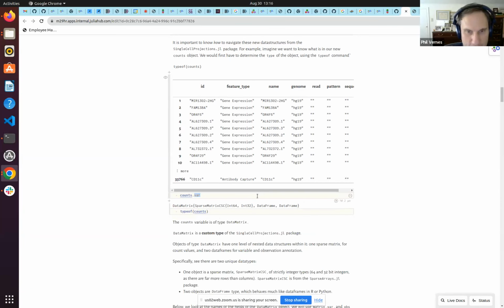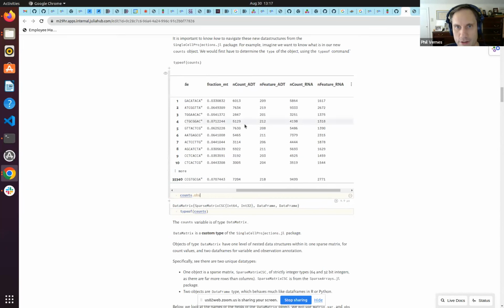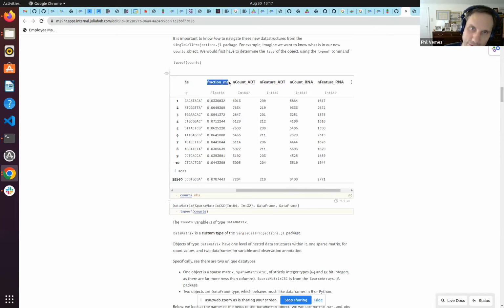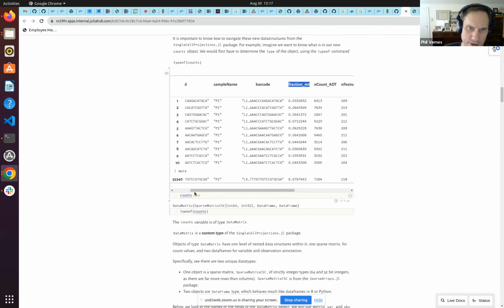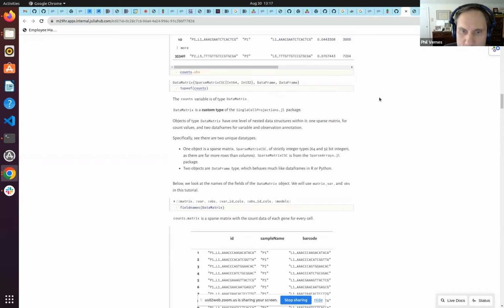All right. And I can also do something like counts.obs, right? And this should give me my observational data. Now you see it here, right? You have your gene, you have sample name. You scroll over here. Now, for those talking about filtering and things like that, this is definitely where this will happen, looking at the mitochondrial contamination.